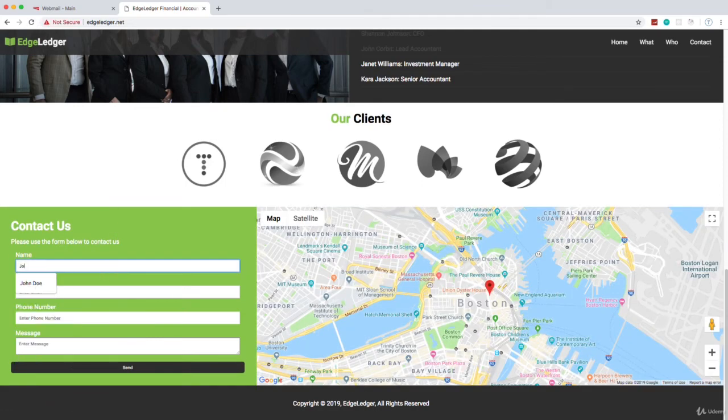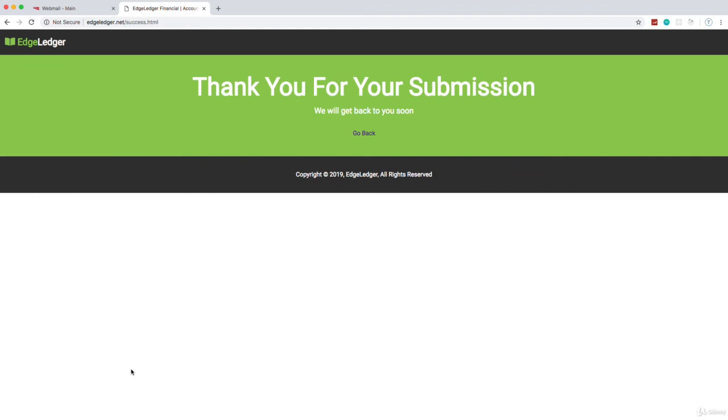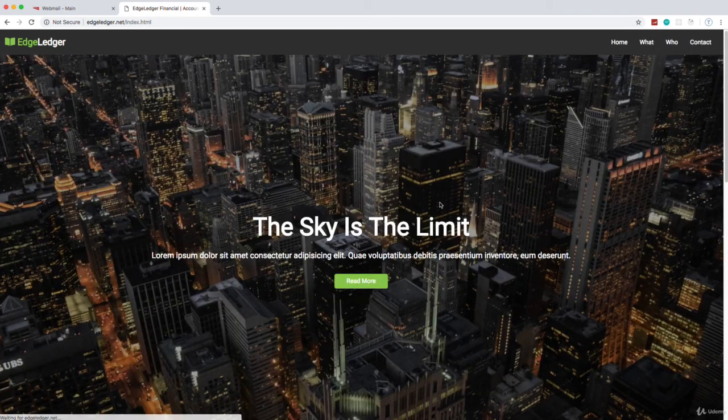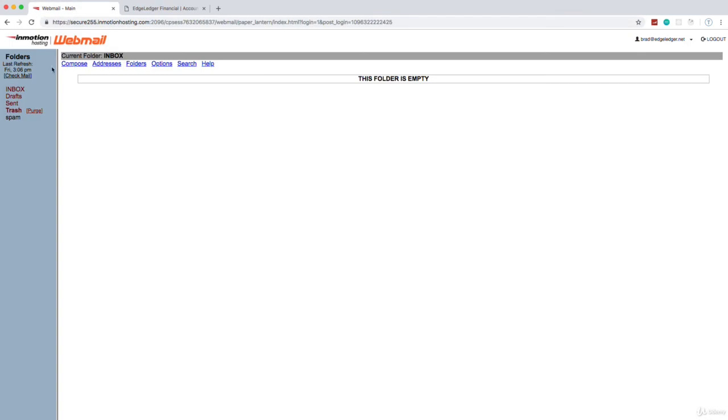So I'll say John Doe, email. Let's do John Doe at Gmail. We'll put in a number here, just all 5s. And then a message, we'll just say hello world. All right, so now I'm going to click send. Now what happened is it submitted to the process.php file. It ran that, called the mail function, so it should have sent, and then redirected us to success.html. And we can go back if we want. Now I'm going to go to my inbox and I'm going to reload.